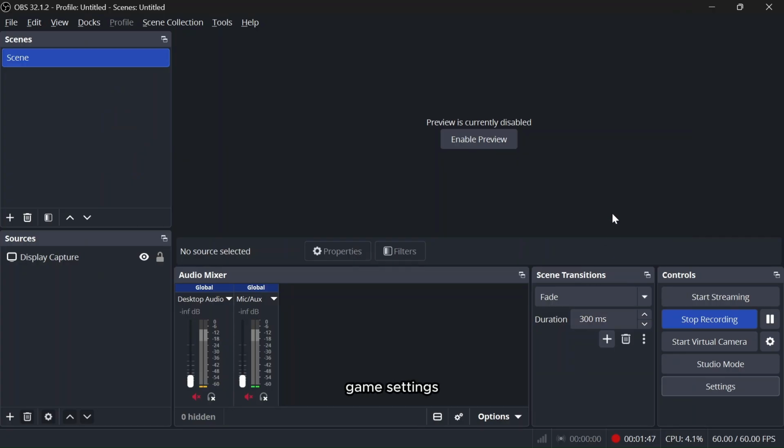Finally, open your video game settings layout, turn on VSync, or set a manual frame rate cap to leave a small buffer of GPU headroom for OBS to breathe.